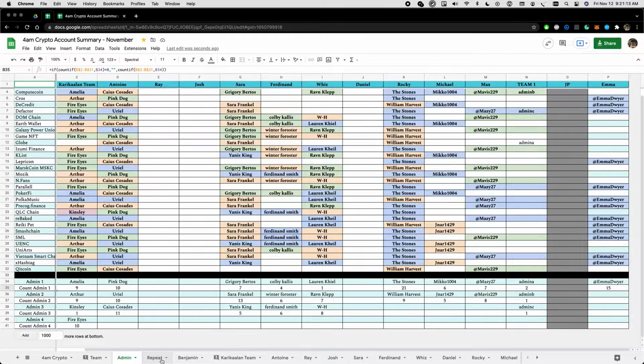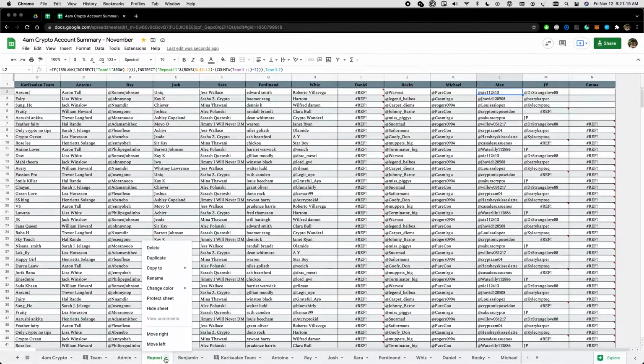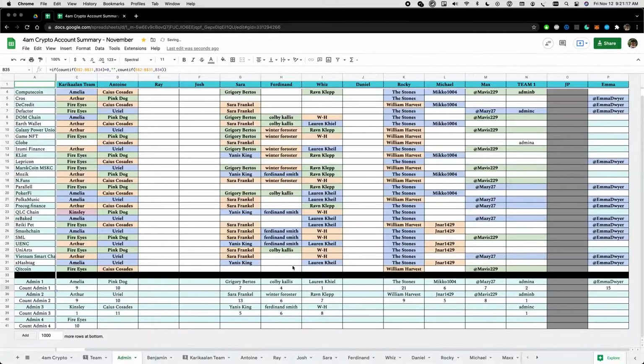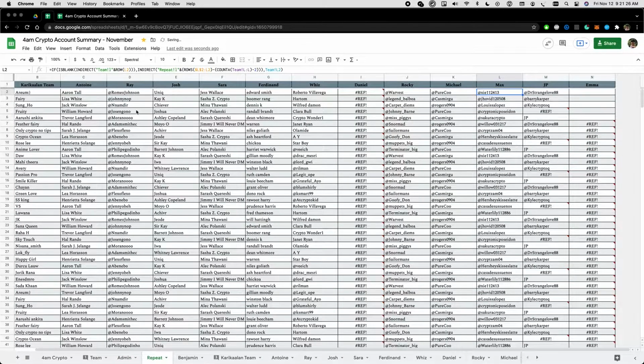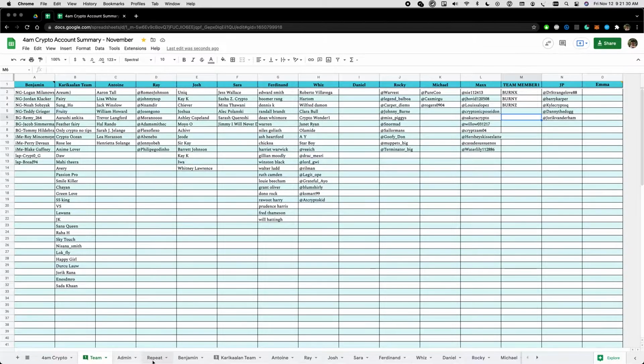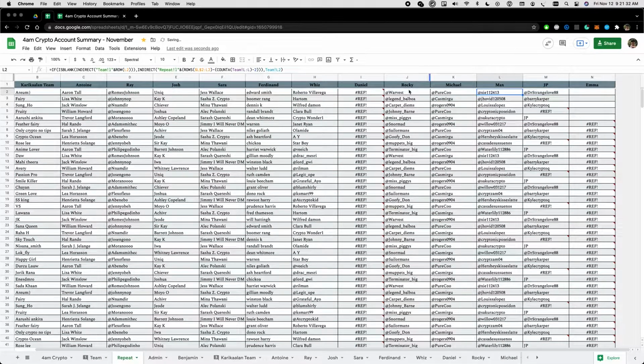The next tab is a hidden one. I unhid it already, but you would hide this if necessary, just to not add unneeded tabs. But for now, I'm going to unhide it. What this is doing is pulling from the team tab. So basically it's saying each of the burner accounts are repeated over and over and over again.